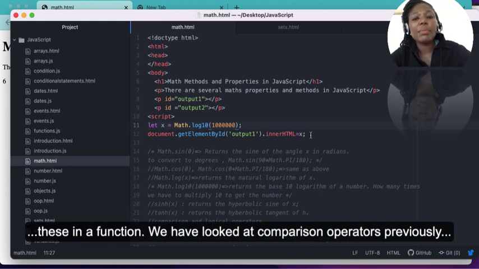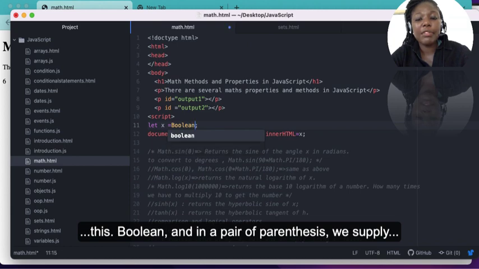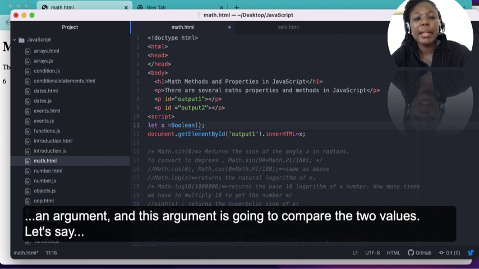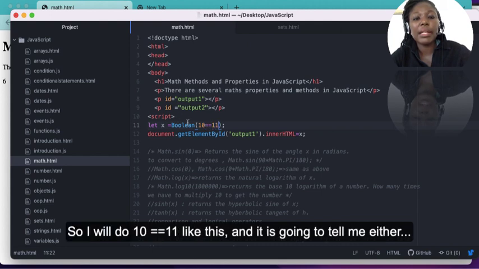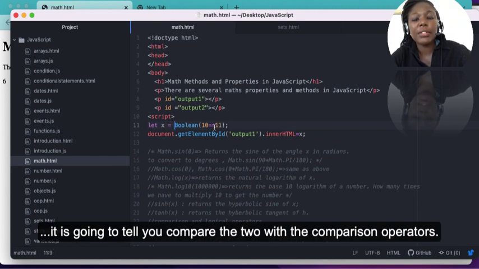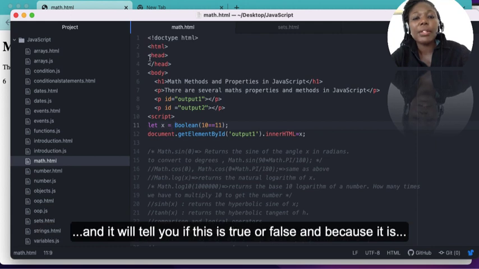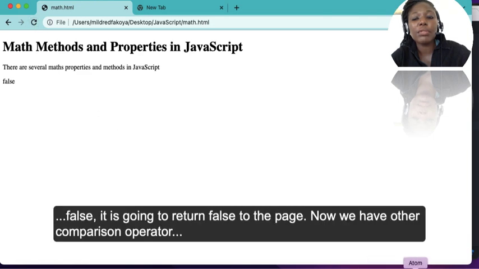We have looked at comparison operators previously. We have things like Boolean, and we can write Boolean like this, and in a pair of parentheses we supply an argument, and this argument is going to compare the two values. Let's say I want to know if 10 and 11 are equal. So I'll do 10 equal to 11 like this, and it's going to tell me either true or false here. So once you use a Boolean method like this, it's going to compare the two with your comparison operators, and it will tell you if this is true or false. And so because it is false, it's going to return false to the page.